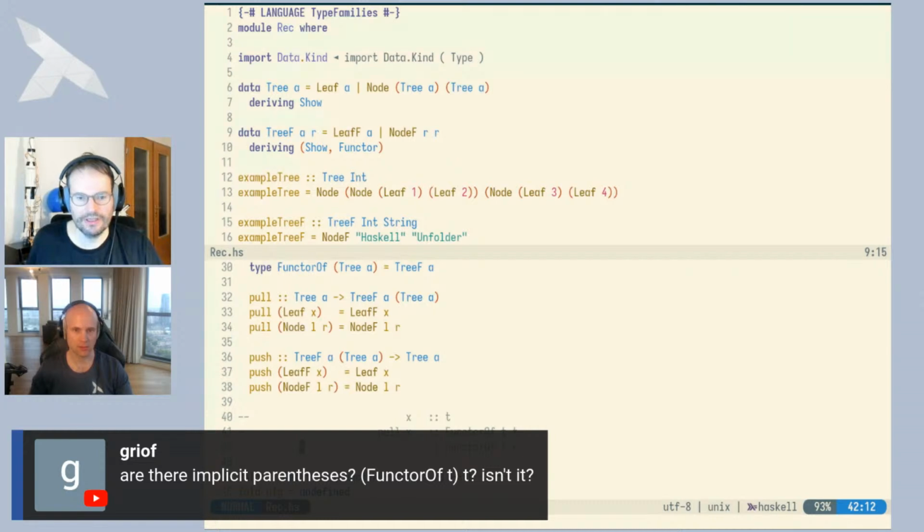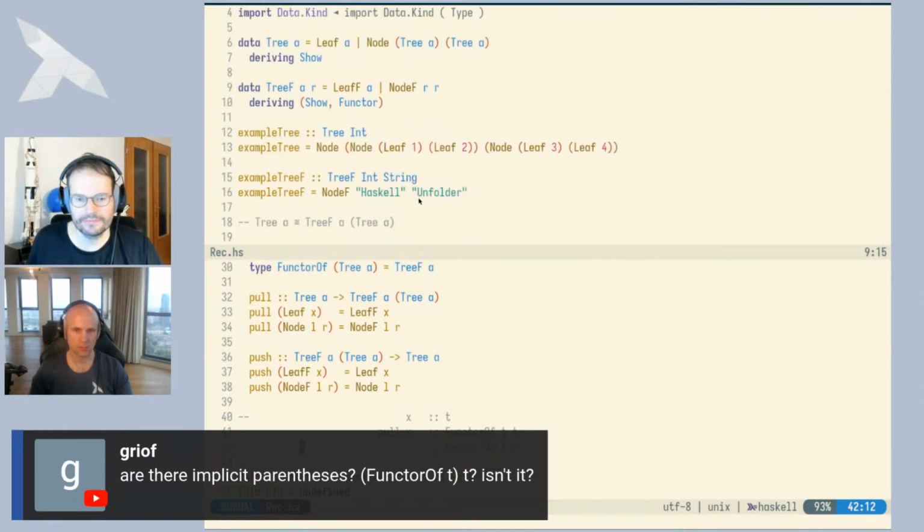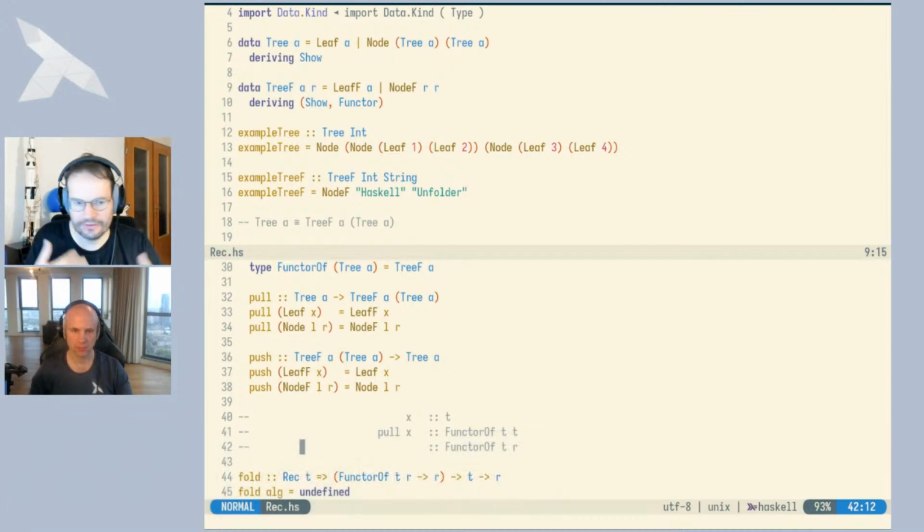So the answer to that is yes. Like always, function application on the value level and on the type level in Haskell is curried and associates to the left. So if you like to think about it as having extra parentheses like this, that is perfectly fine, right? But they are not needed. You can omit them, but if that helps, I can put them there.